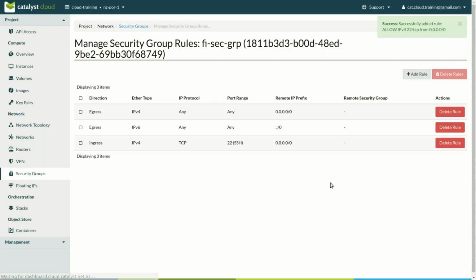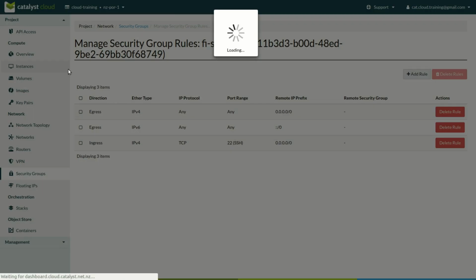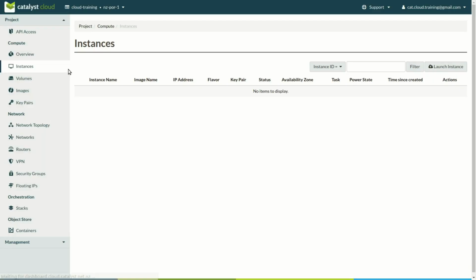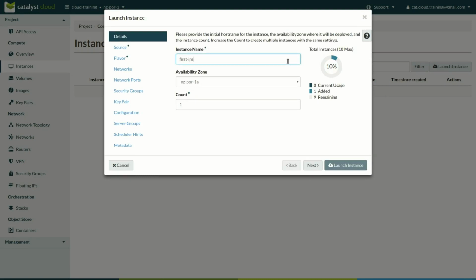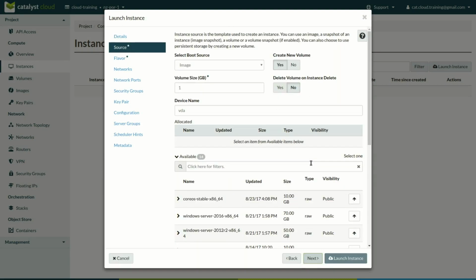Okay, so now we have our prerequisite settings taken care of, so we can move on to launching our first instance. Select Instances from the left-hand side and then Launch Instance. Give your instance a name and click Next. Under Boot Source, select Image. Ensure that Create New Volume is set to Yes and leave the volume size as it is. This will get set to an appropriate value once we select the image.